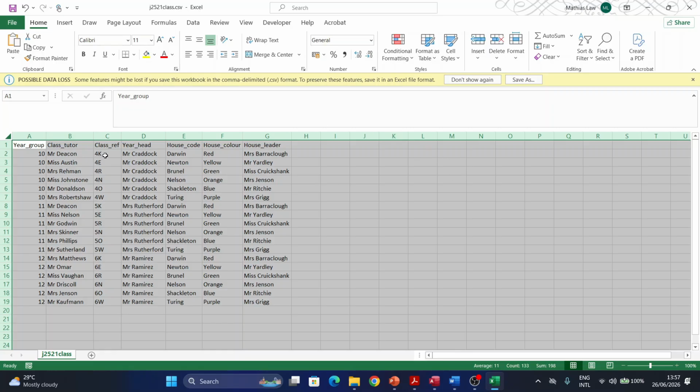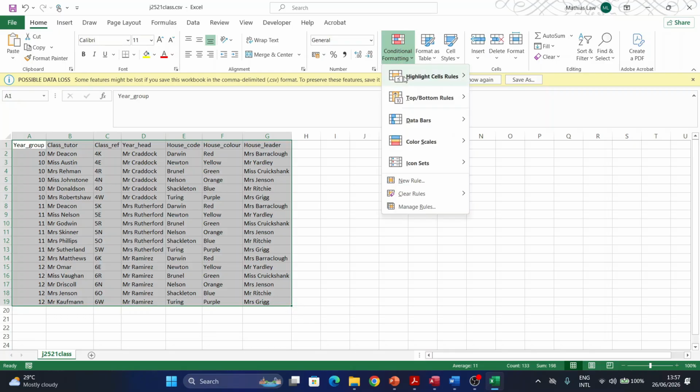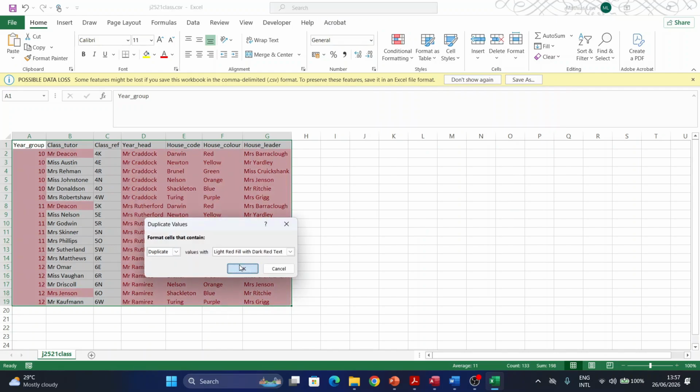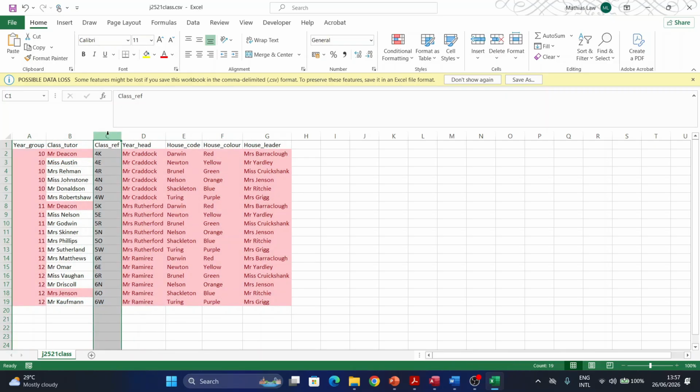Here we are looking for a unique field, so the field that has a unique value. The easiest way to do this is to highlight all the fields, go to conditional formatting, highlight, and come to duplicate values. The field that does not have any of the values with the red on it is the primary key. In this case, this field is unique and doesn't have any duplicate, and that is one of the characteristics of a primary key. So this is a primary key field, class ref.